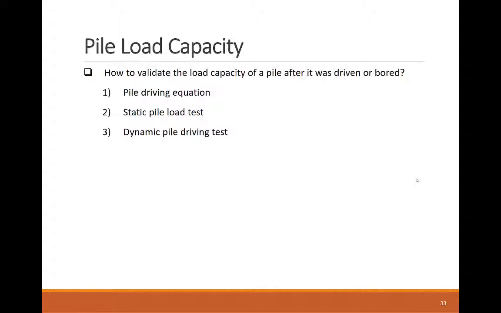Now there's a big question. How can we verify that the driven or bored pile provides the load capacity intended in the design? Let's cover some of the available ways to measure the pile's safe load. Some of these methods apply to driven piles, and the rest apply to all pile types.